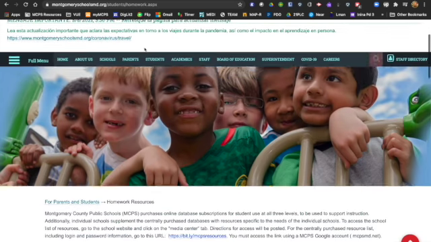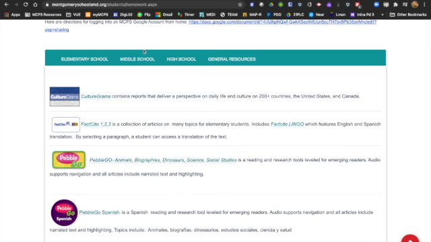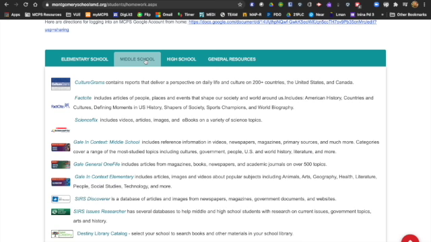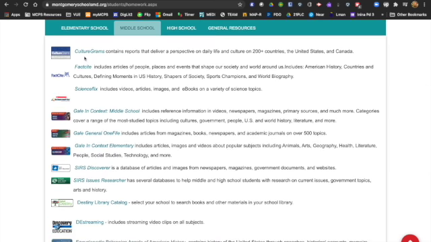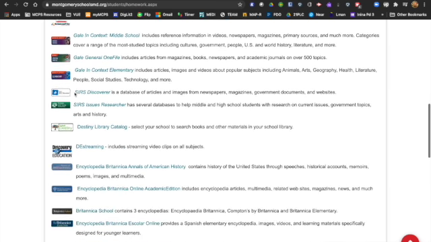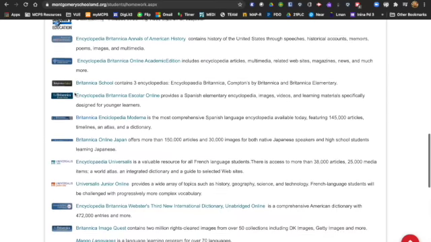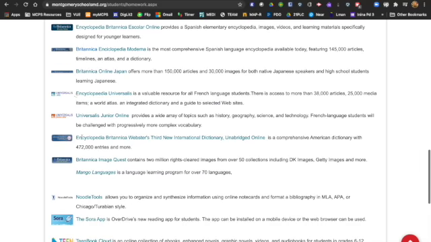Once you're here, you're going to scroll down under the kids, or whichever picture you have, and you'll see a blue bar. The blue bar says elementary school, middle school, high school, or general resources. I'm going to ask you to click on middle school because that's the grade level that you're in. Then I'm going to ask you to go down and look for the application. These are different websites or shortcuts to websites that the county pays for and allows you to use to do work and to research. As you scroll down, you'll see one called NoodleTools.